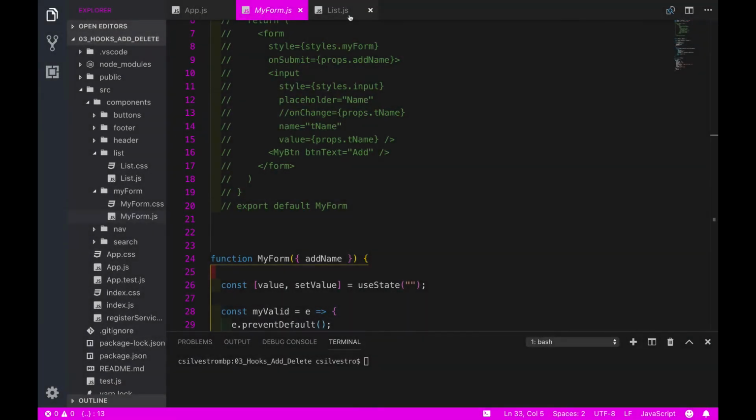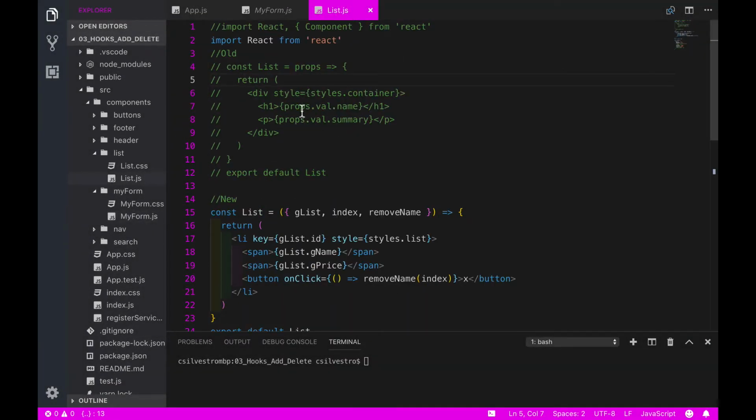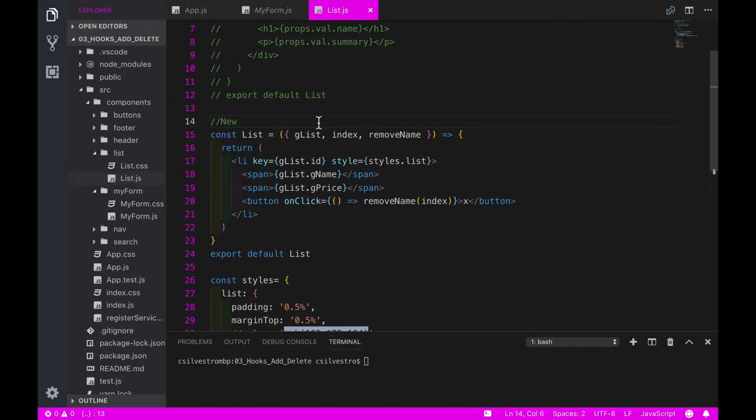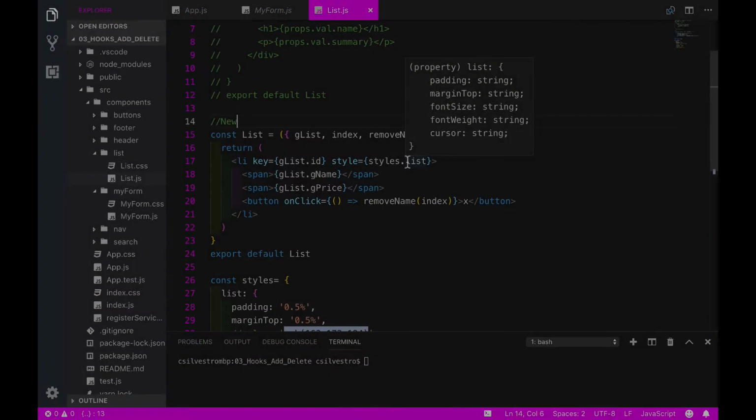Take a look at the list. On the list, you'll remember we had one that looked like this. It was a constant called list. We passed through some props. In the props, we got a value of name and a value of summary. I believe in the other lectures it was something other than summary. I believe it was price. Here in this example, it's very similar to the one before, except this time we're going to add some parameters in the top. We have glist so that we can have the array, the index so we can remove the right item, and then the remove function so the delete will actually work.